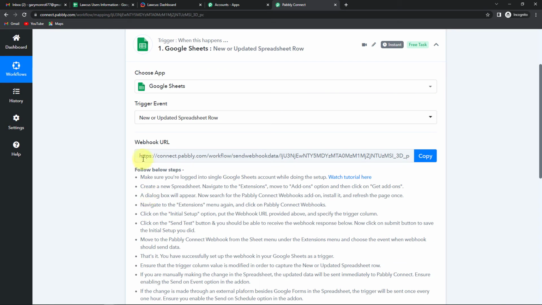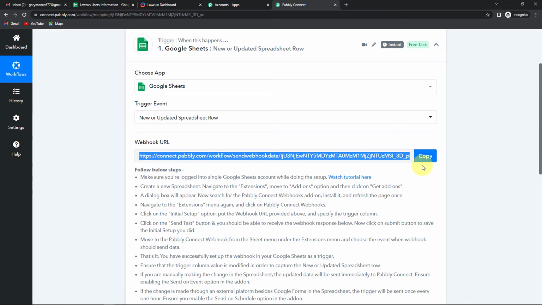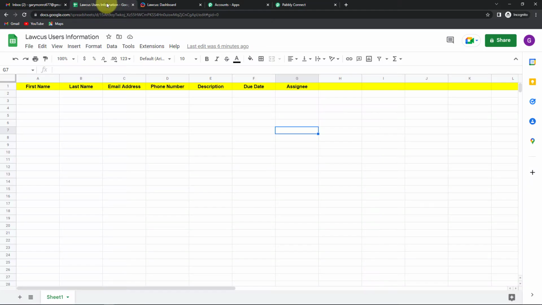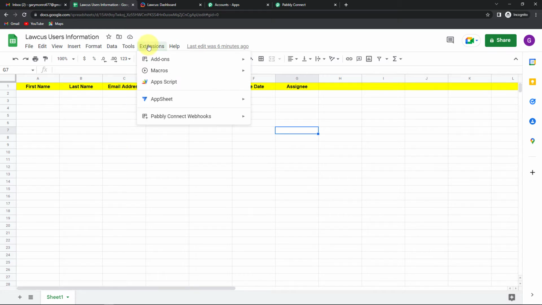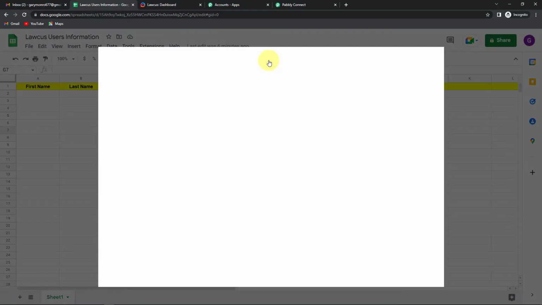Now you can see that we have received a webhook URL which is going to act as a bridge for connecting the applications Google Sheets and Pabbly Connect. What we have to do is we have to copy this. Once done, I already have created a spreadsheet. I'm going to take you there. So this is the spreadsheet that I've already created. I'm going to take you to extensions and then we have to go to add-ons and then click on get add-ons.